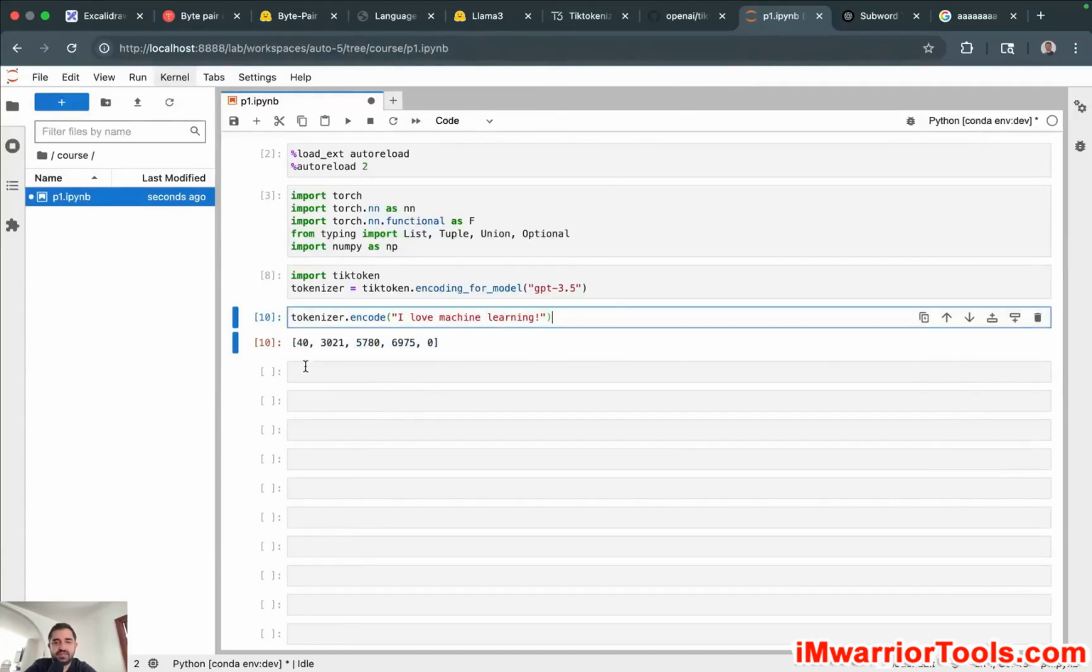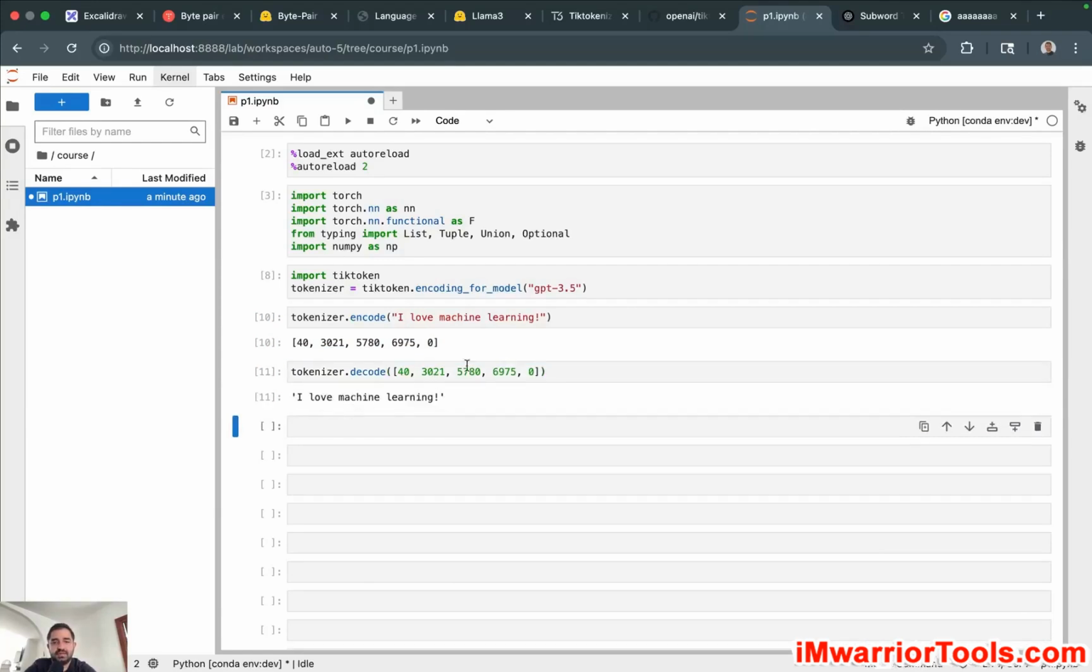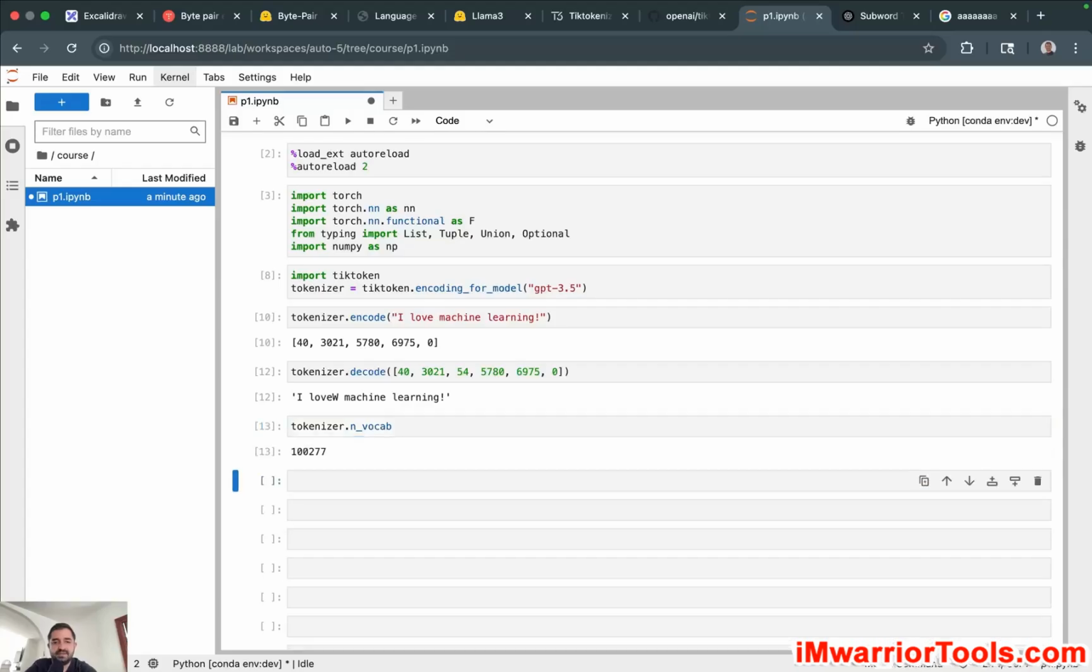And now we can also decode, meaning that we can go from a sequence of numbers to its original text. So now if we pass something like this and call decode on it, I'm expecting that it would give us "I love machine learning." And then we can just add new tokens to see what they are. And another thing I want to show is that we can write n_vocab, and then it would give us the vocabulary size. So this many tokens are available in this tokenizer.